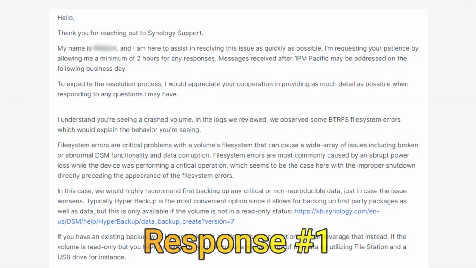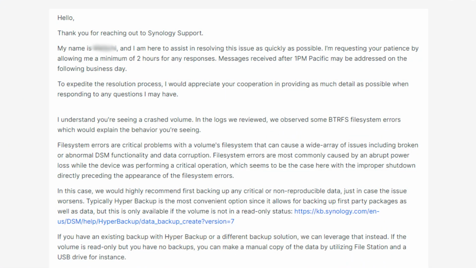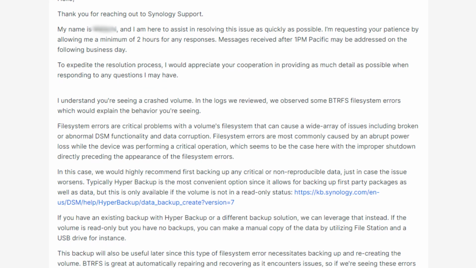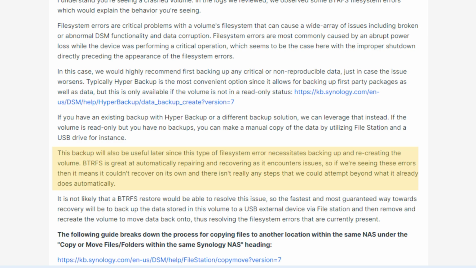The very next morning, I received a reply from Synology, basically stating that file system errors like this are most often caused by an abrupt power loss while the device was performing a critical operation, and recommended copying off the data to external storage. Well, I had already started that, so I was already on the right track. Once that's done, then remove and recreate the volume and move the data back. Obviously, a very time-consuming task when you have 29 terabytes of data or more.